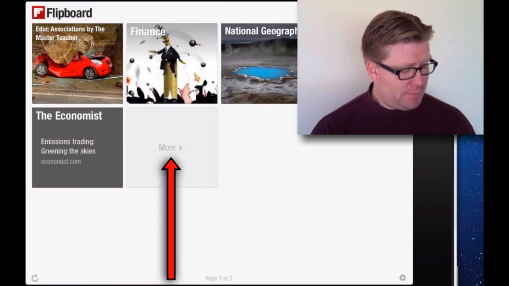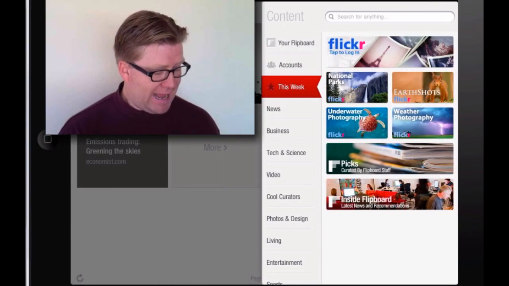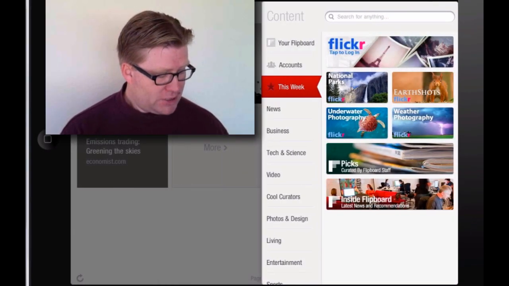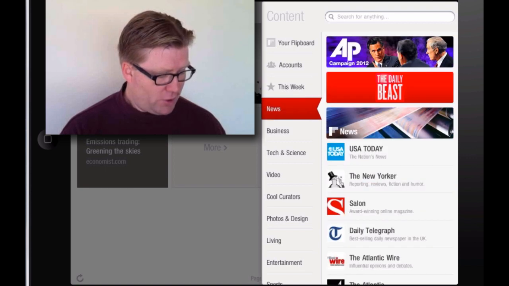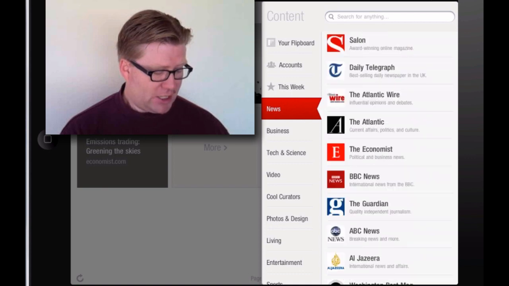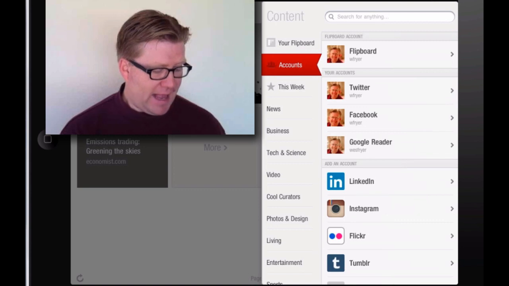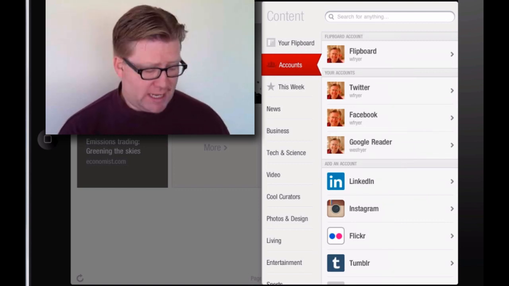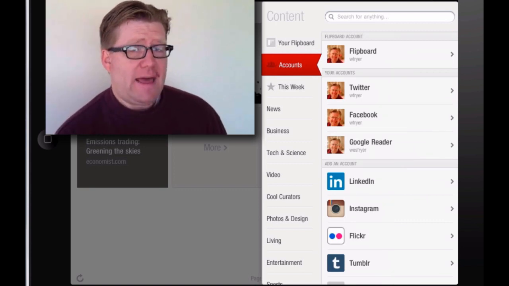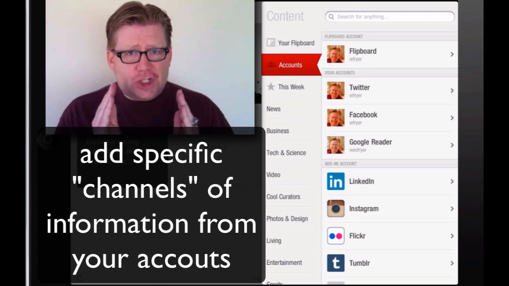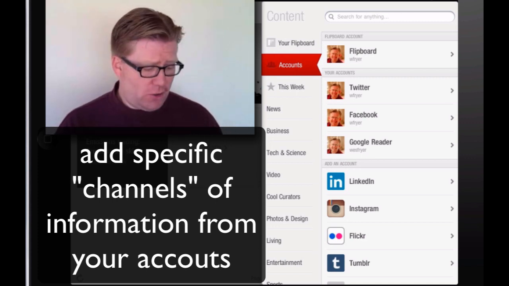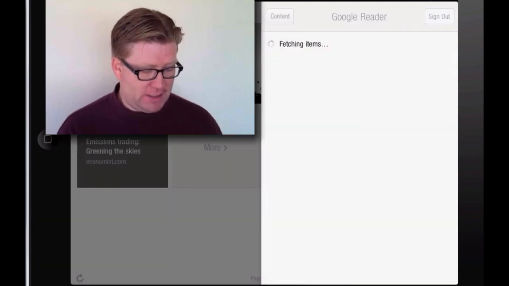I'm going here to my second page, and I'm going to go ahead and click More. And it gives me these choices to add content to Flipboard. And so if I click on News, there are a lot of different, again, mainstream media sources that I could add here. But I'm going to go ahead and click on Accounts because I have added my Twitter account, my Facebook account, and my Google Reader account, and that means I can add specific channels of information from any of those accounts if I've made lists or made folders, as I just did with Google Reader.